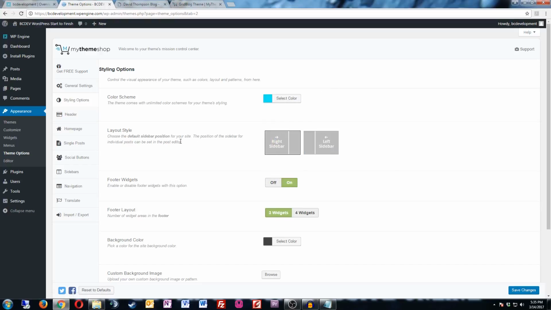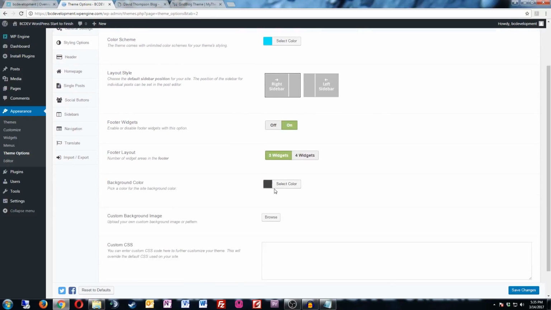Okay. Layout style will basically tell you where you want your sidebar. Do you want your content here and your sidebar off to the right, or do you want your sidebar off to the left and your content on the right? I like the sidebar on the right, so I'm going to keep it there, but if you want it on the left, you can hit this button. Background color, I like the background color, so I'm just going to keep it the same, and I don't want to use a custom background image at this time. So I'll save these changes.